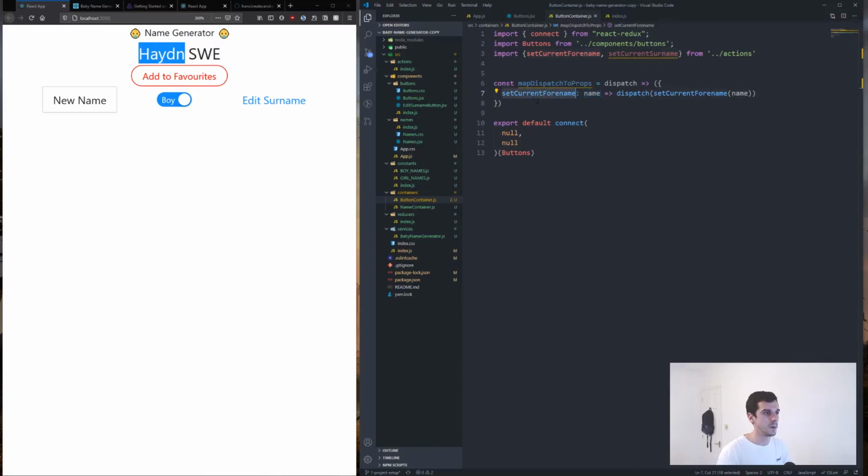So basically we've just made an inline function or a lambda function that takes a name and dispatches that, which is passed in here, to the set current action. It dispatches an action. It's like firing off a function which generates this action with this name passed in. Then with mapDispatchToProps, we can plug into the buttons.